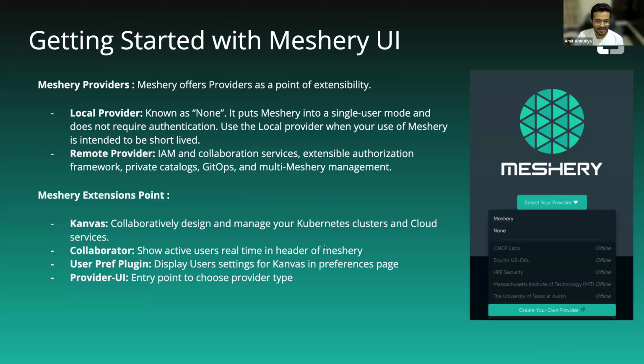By having extensibility, we have providers like the local provider and the remote provider, and we can create our own provider as well. If you see this sort of UI, it is meant for the selection of the provider. The None provider is like the local provider.